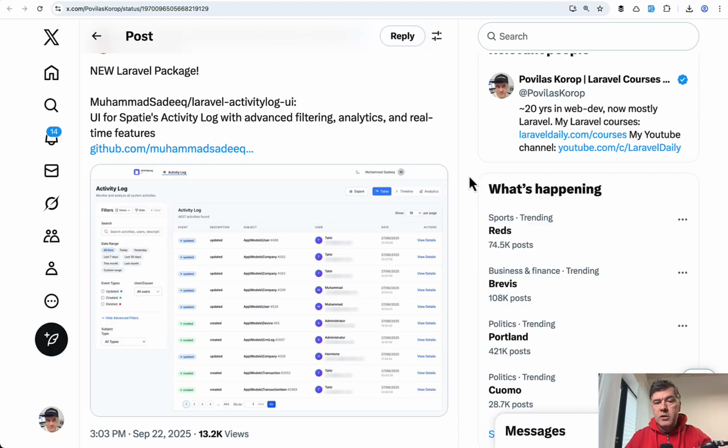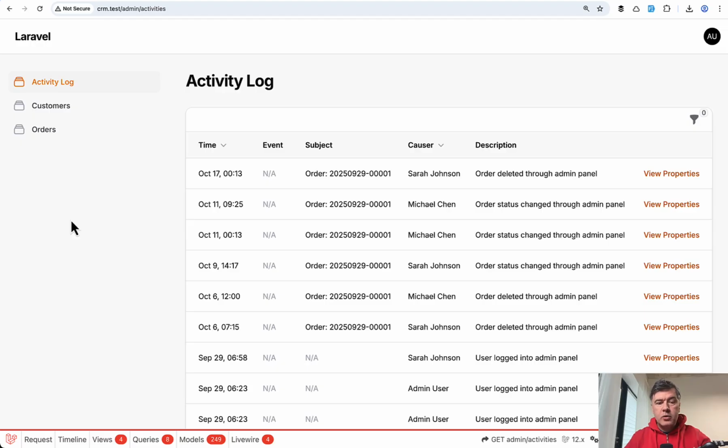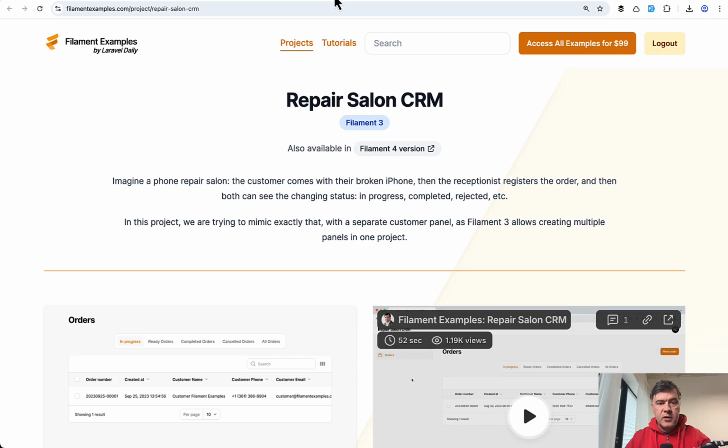But I tried to build something like that for Filament. At first, maybe I thought it would be a package, but then stopped thinking, wait a minute, does it have to be a package? It could be a simple page with a table. And this is exactly what I built, and I will show you the code in this video. Activity log table on top of existing Filament project.